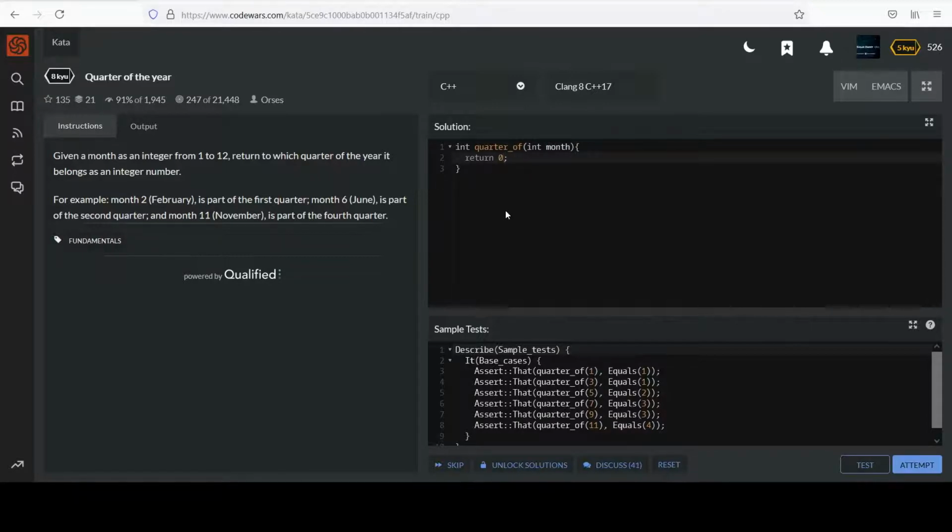I'll go ahead and start coding. So for this one, I'm going to take the month and I'm going to divide it by the quarter size. And a common thing we do is we don't like to use what are called magic numbers in programming.